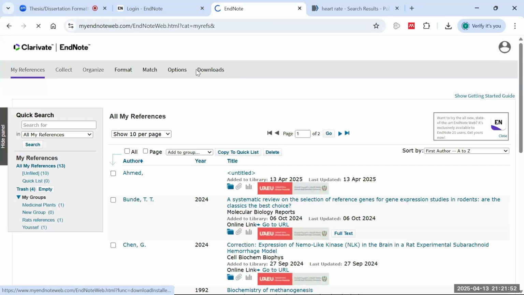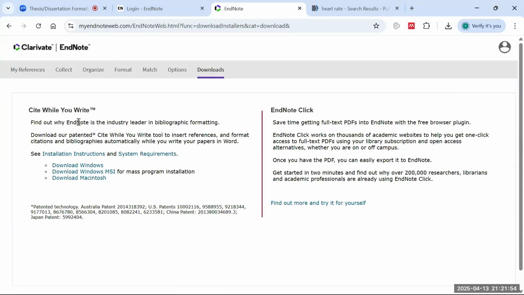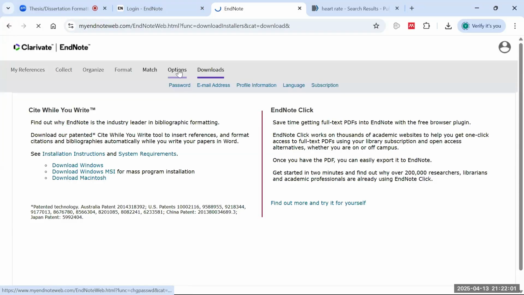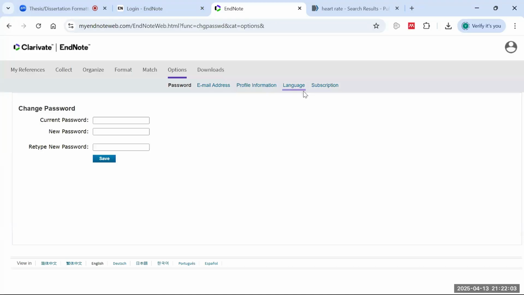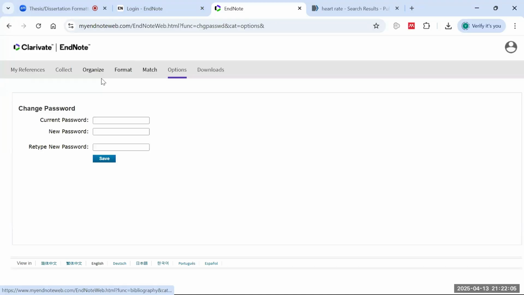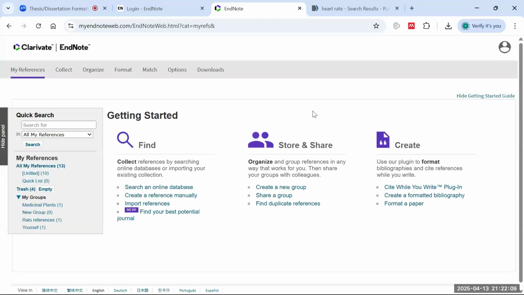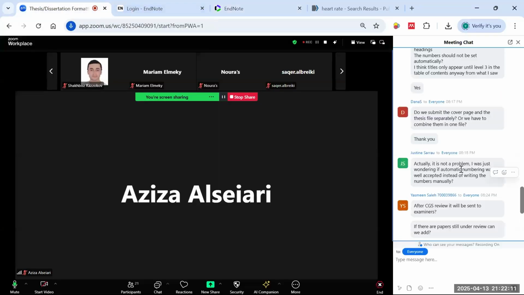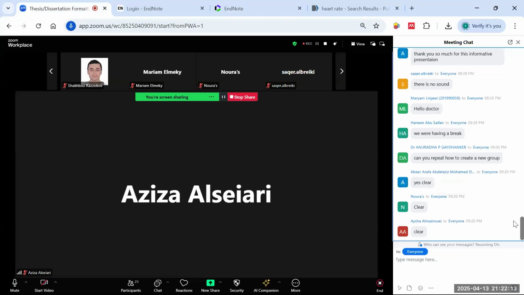And here you can download the Cite While You Write plugin option, as I mentioned earlier. And with these options, you can change your password, email, preferences, languages, general settings, I mean. And that's it. Any questions about EndNote? Okay.